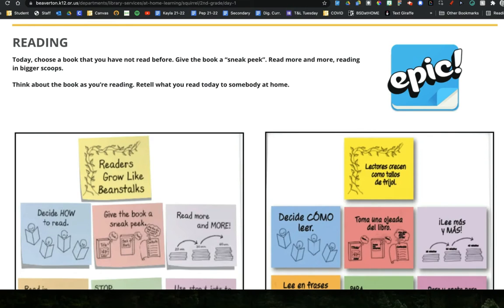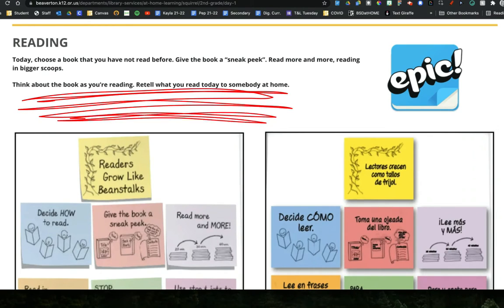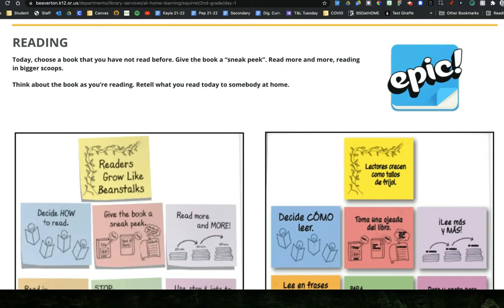So let's take a look at what today's is. It says here, today in reading, you're going to choose a book that you have not read before, and you're going to give that book what we call a sneak peek. So you're going to read more and more, trying to read in bigger scoops, and that means putting the words together. Instead of reading word by word by word, we're going to try to read more in a phrase. And as you think about the book as you're reading, then when you're done, you're going to retell what you read to somebody else at home. Or you could call somebody on the phone if you'd like to. So you are going to then share with them what you read.